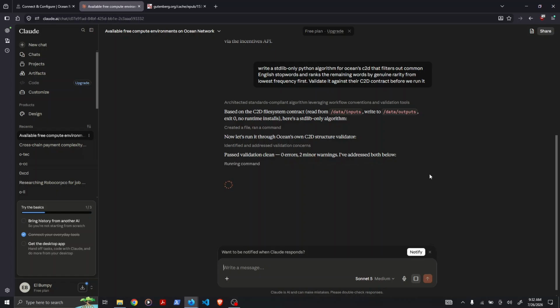Oh, sometimes. All right. So it passed validation cleanly. Zero errors, two minor warnings, and I guess the agent has addressed both of them below. Good author logs. I get a good feeling. Flushes was true. Let's revalidate and compile check. This is taking some time, but I guess that's a good thing.